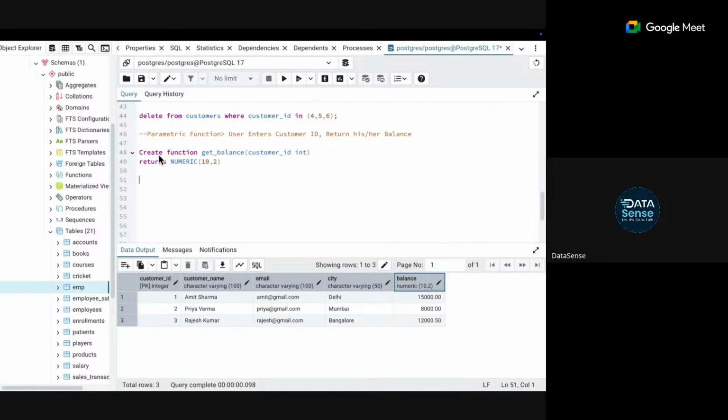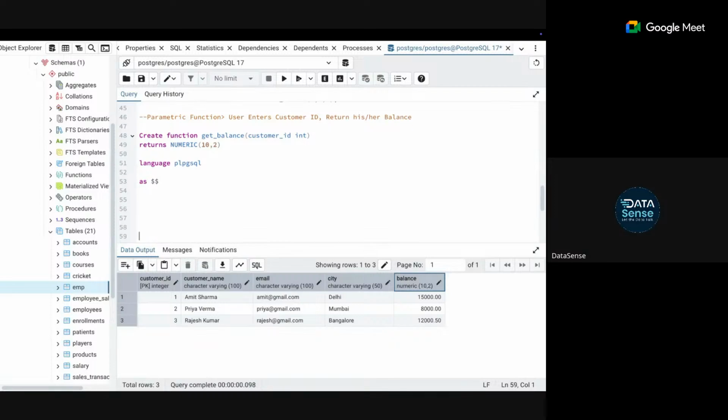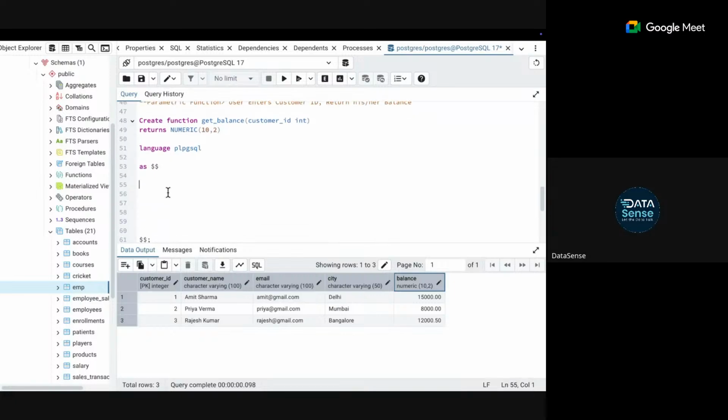Now what is next? Language: procedural Postgres, plpgsql. Then AS $$, and then DECLARE will come. Now remember, we have to show someone's balance, right? So I'm creating a new variable, balance. The variable will come before BEGIN. So this is BEGIN, this is END. Variables will always come before BEGIN.